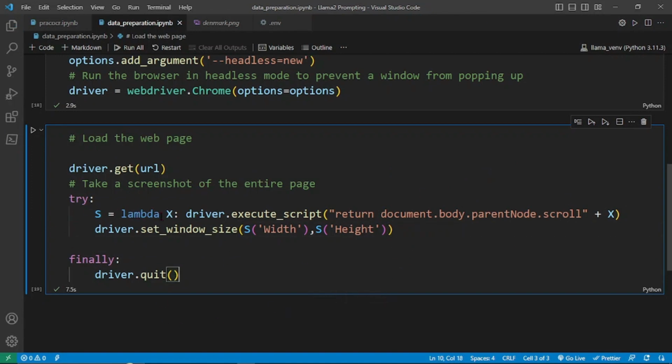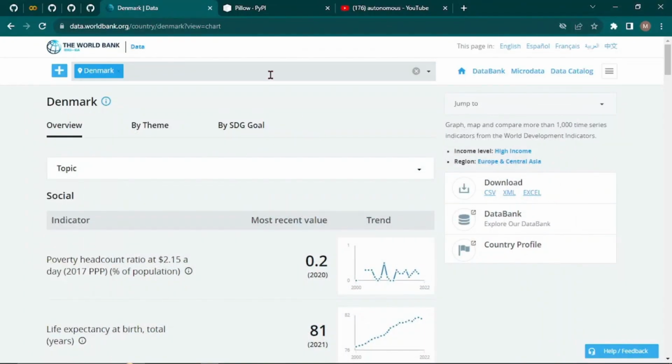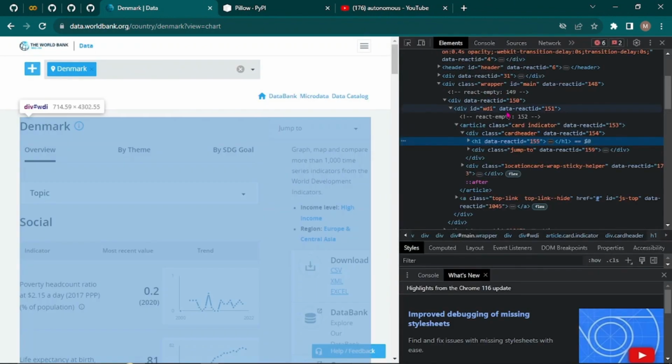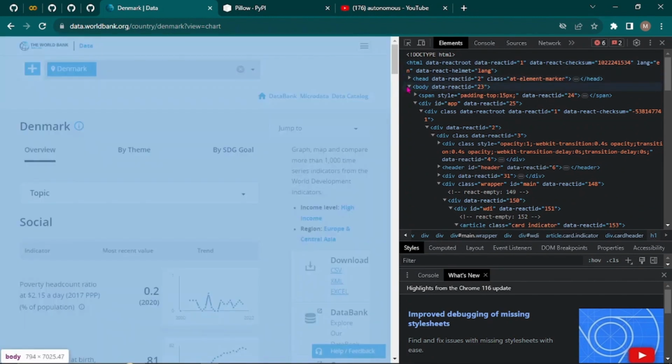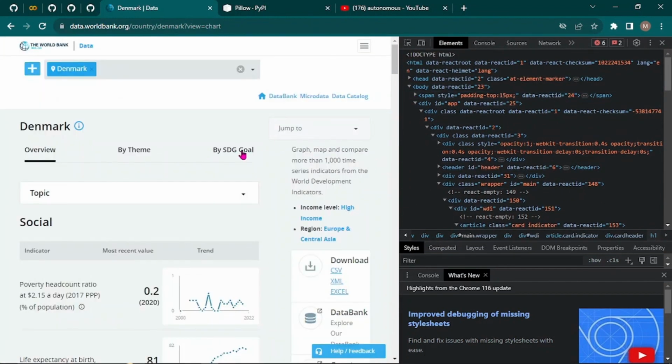So here we are executing a Lambda function, and this Lambda function will allow the driver to execute this script, and this script will scroll through the whole document body. That means it will scroll through the entire document, because the body tag means the entire page. If you come back here and inspect, you can see this is the body tag, and if I hover my mouse over there, you can see it is selecting the whole page. So that's why we need to select the body to scroll.